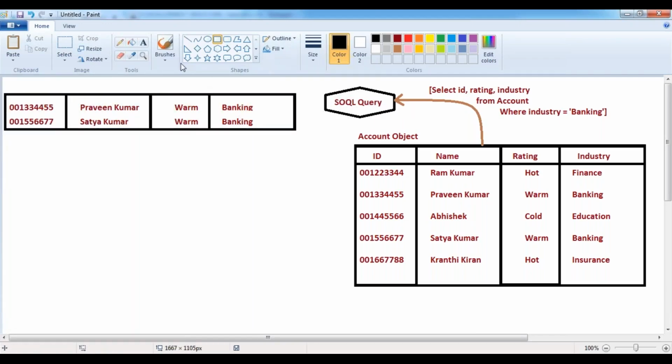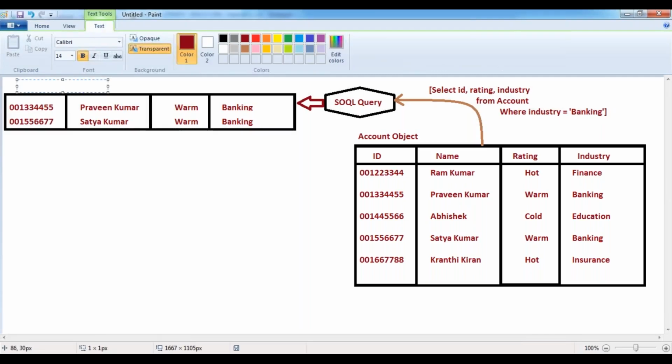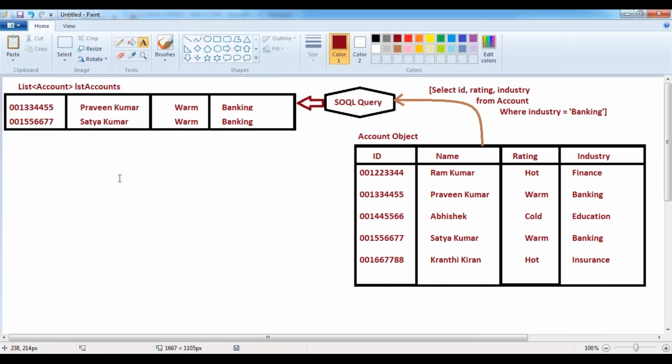Whenever I execute this SOQL query, it will return these 2 records. How can we store these records? By preparing a list collection, a list of account, LST accounts. That means we are storing these records inside my collection.